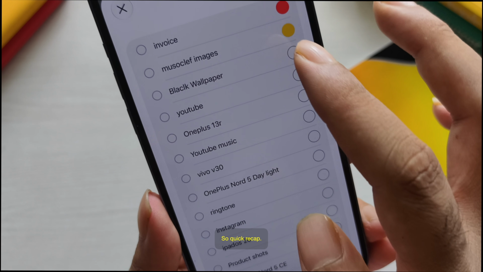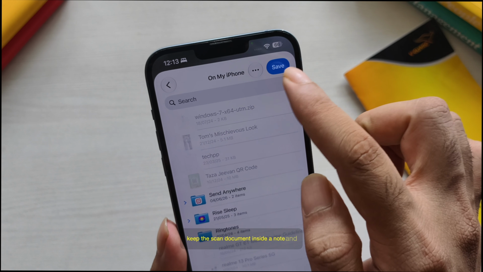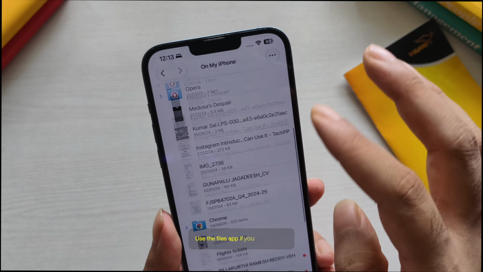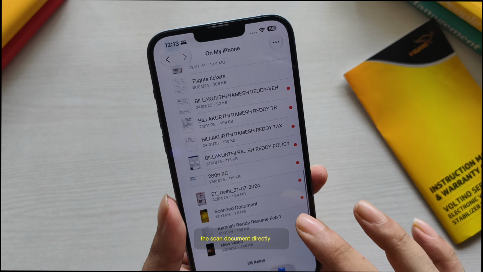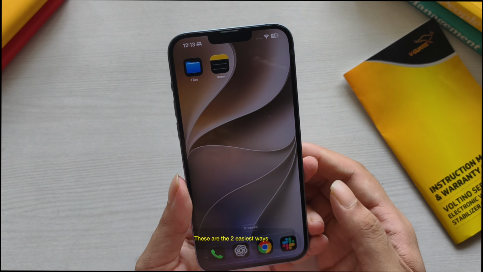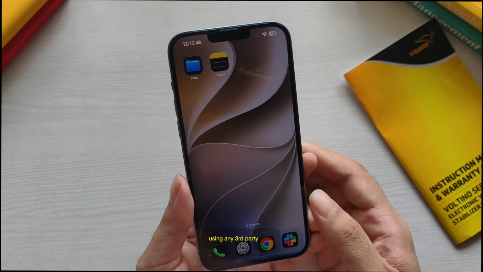So, quick recap. Use the Notes app if you want to keep the scanned document inside a note and add text or other information around it. Use the Files app if you want to save the scanned document directly as a file inside a folder. These are the two easiest ways to scan and store documents on your iPhone without using any third-party apps.